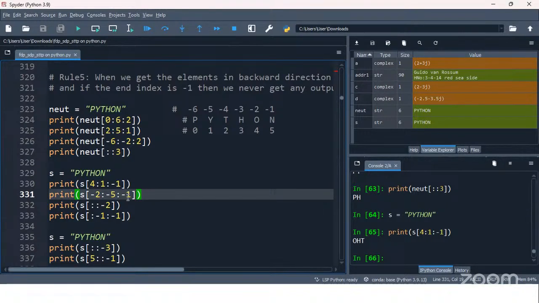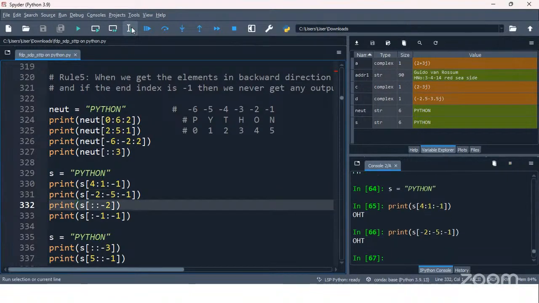Again, step is minus 1. That means in the reverse direction, starting at minus 2. That means O. What is the end index? Minus 1. It has to end at minus 1, minus 5 plus 1, which means minus 4. So OHT. Will the output be same? Yes, the output will be same. Good.